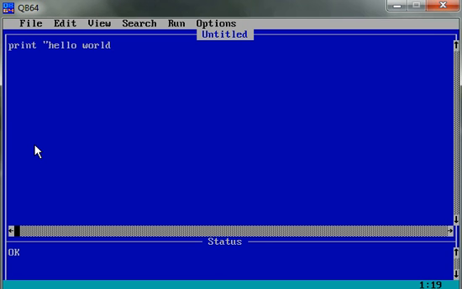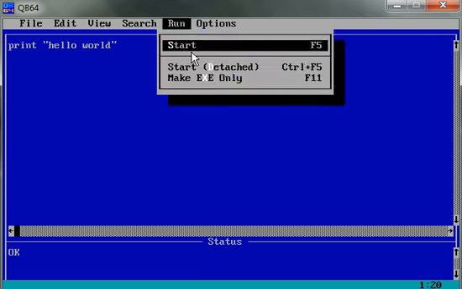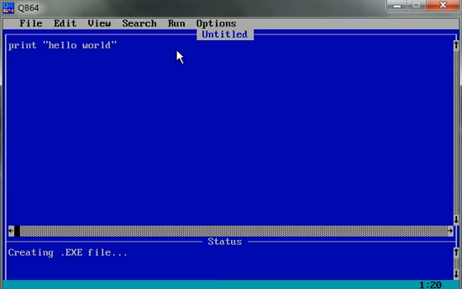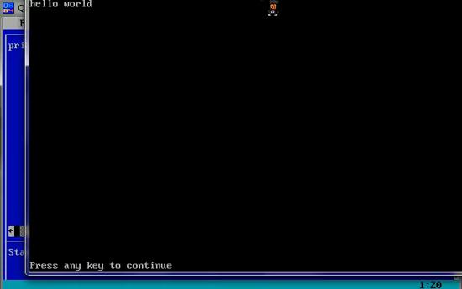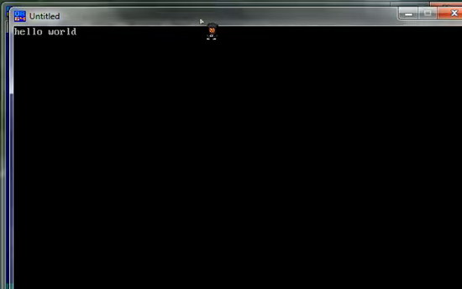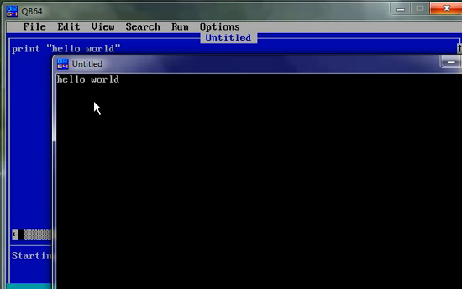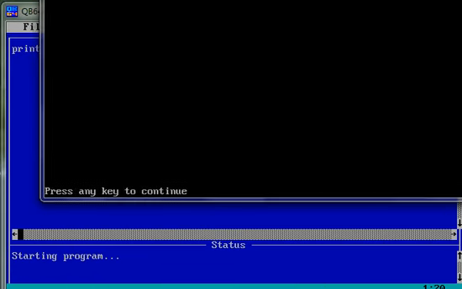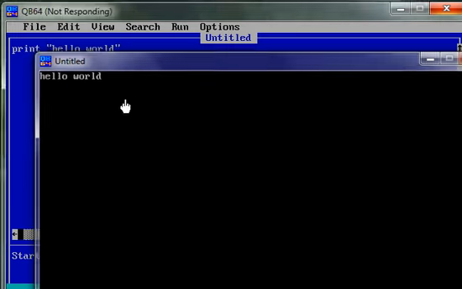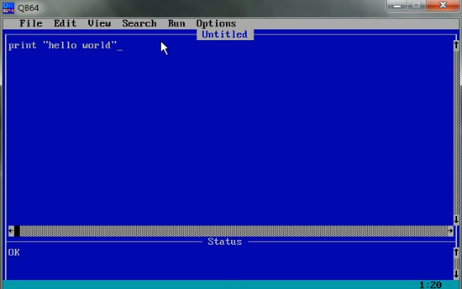Then you put close quotation marks, and at the top there is a button called run. You can click start or press F5, but this is the easy way. Now it will show you hello world here, and like it says down here, you have to press any key to continue. Just press space, and that's the first function.